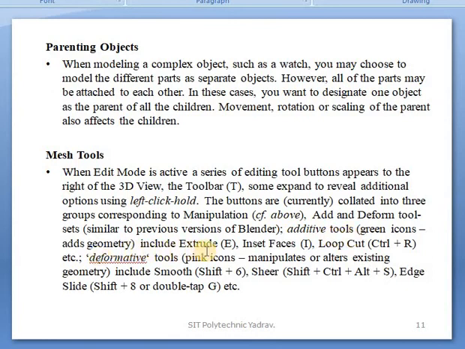After that, they include extrude, insert face, loop cut. These are the options that are there. They also include smooth, how to smooth using Shift V, shear, Shift Control Alt S, and edge slide, how to create the edge slide using these shortcut keys.